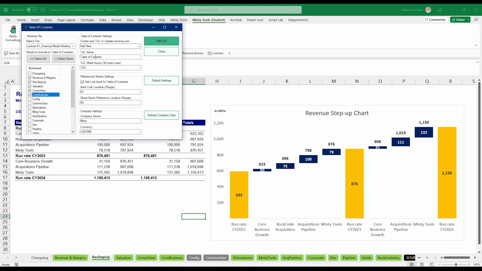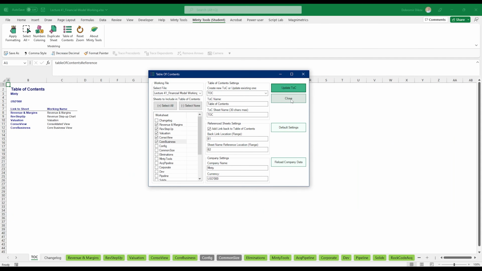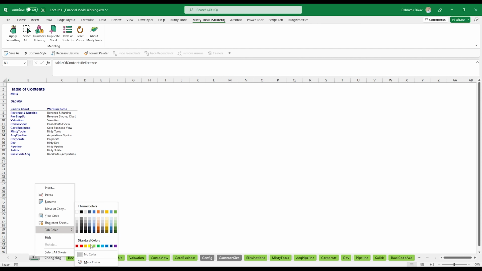I want this to be on a new sheet, call it table of contents. Top will be the sheet name. And I want to add a link back to the table of contents in each tab. So go ahead, add table of contents. It looks good. Actually, I want to have the Menti2 acquisition pipeline, corporate, dev, pipeline, solids, and the Rockout acquisition as well. Just update the table of contents and I'm done. I'm just going to change the color to green.